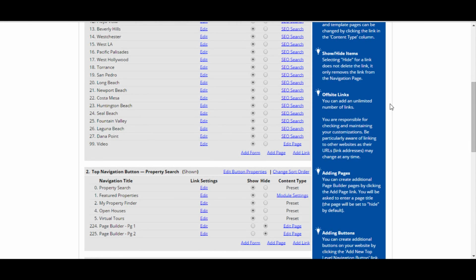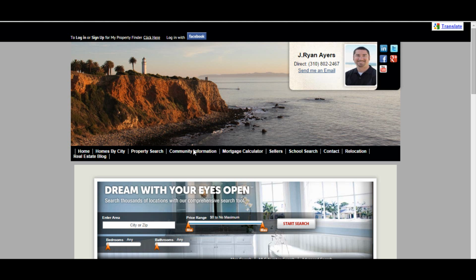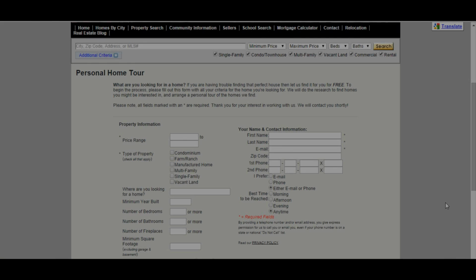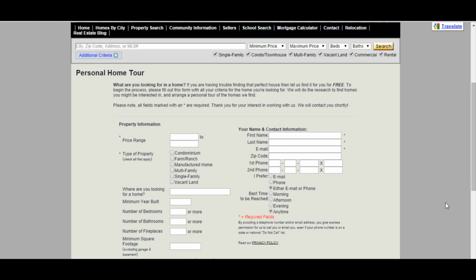What I want to show you next is creating a form. A form can be very powerful. So if I look at this specific form, tell me what you're looking for. This was created by Reliance. Now a form, or as we call it in the industry, a squeeze page, allows you to pull additional information from a client.